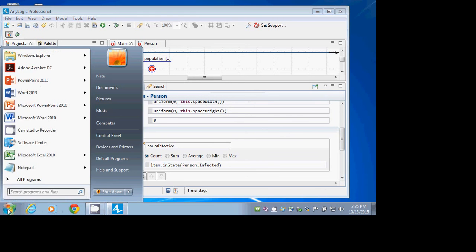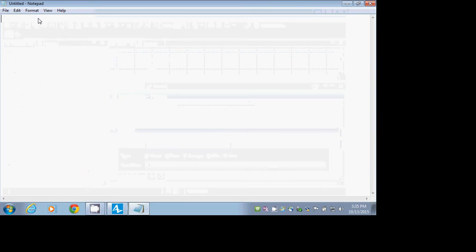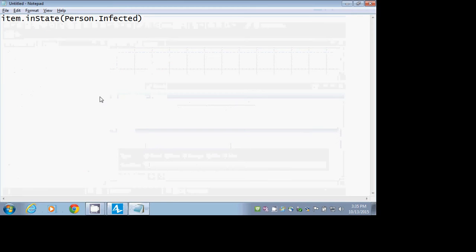So how does this work? It's going through each person in the population in turn, calling them item. And it's saying, okay, for that person, are they in the infected state, as considered from the perspective of a person? After all, we could have an infected mosquito and be mosquito.infected, or an infected deer and be deer.infected.